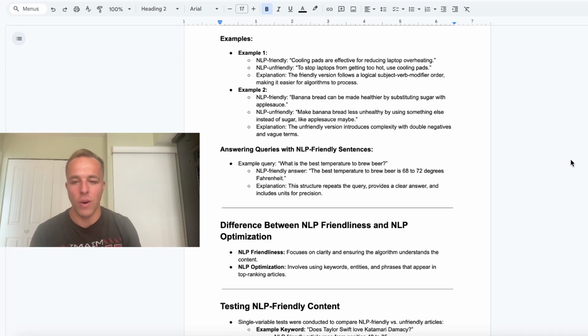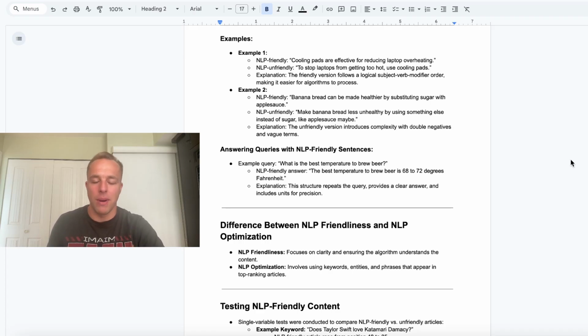So when you're writing content, you want to answer queries with NLP-friendly sentences. Queries are what people are typing in. Make sure you have NLP-friendly sentences in your content which serve as an answer. So for example, a question someone might type into Google is, what is the best temperature to brew beer? An NLP-friendly answer would be, the best temperature to brew beer is 68 to 72 degrees Fahrenheit. Now, why is this NLP-friendly? This structure repeats the query, provides a clear answer, and includes units for precision.